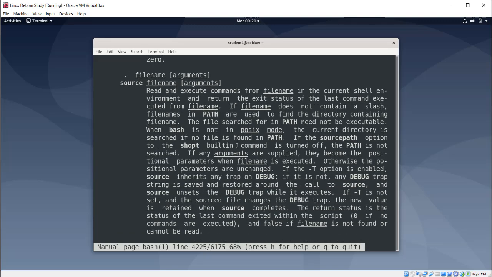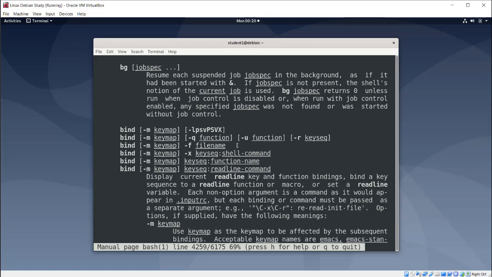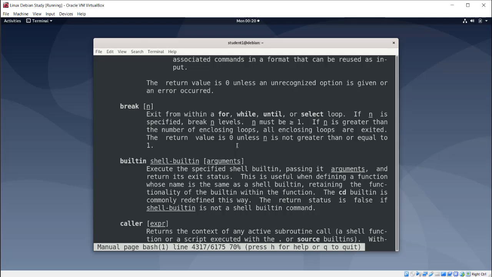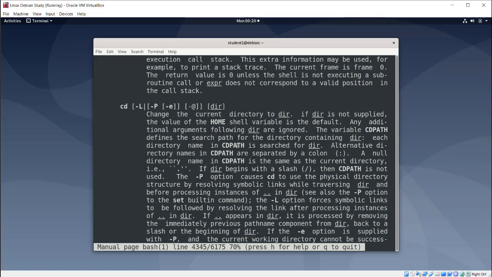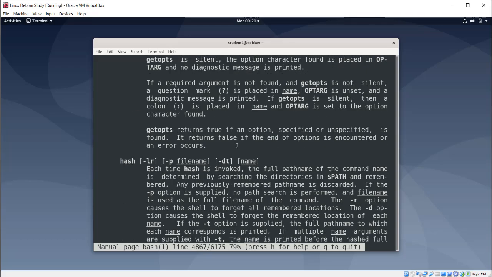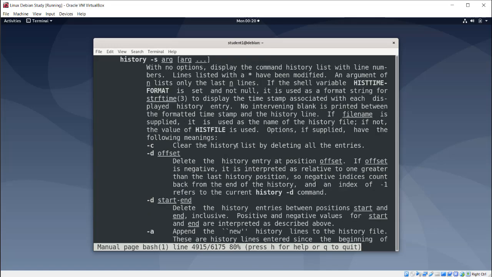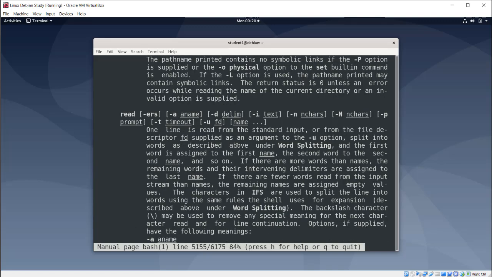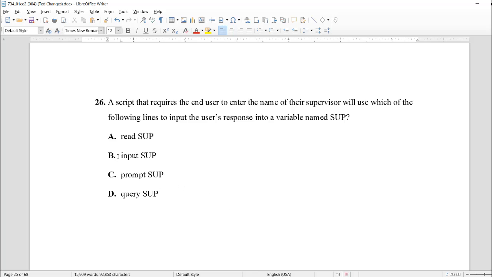We can see several of the commands that we've talked about, like alias. These are all shell built-in commands. They appear to be commands that are on the hard drive, but they're actually built into the bash shell. And one of those shell built-ins, I'm going to just space on down here, is the read command. You can see history is there, jobs, and the read command is here. If you search in here for input, prompt, or query, which were the other options, those were not shell commands. Read's the only one here.